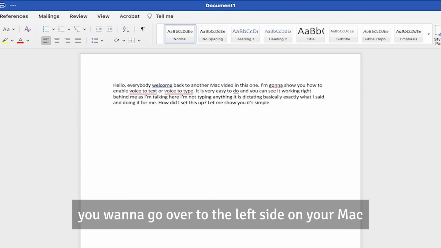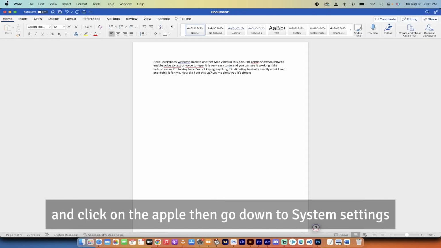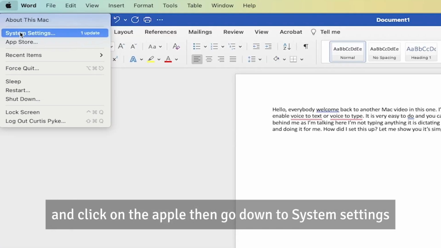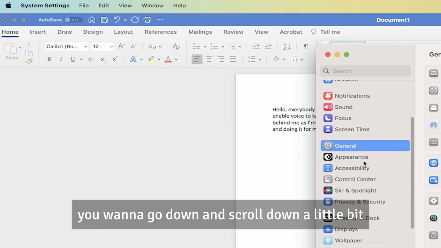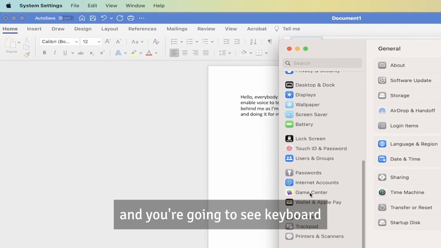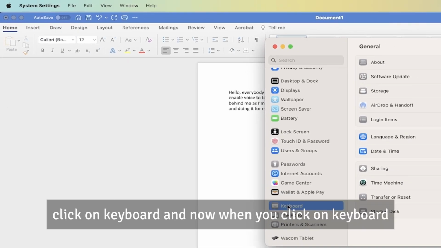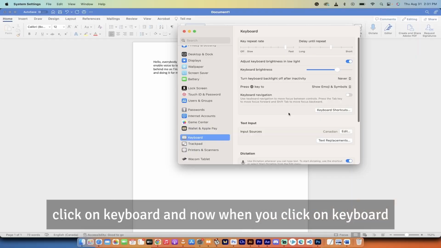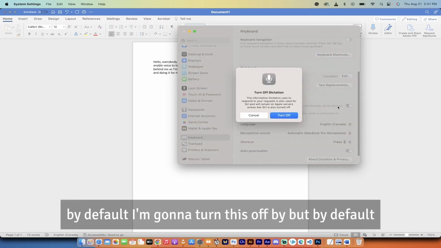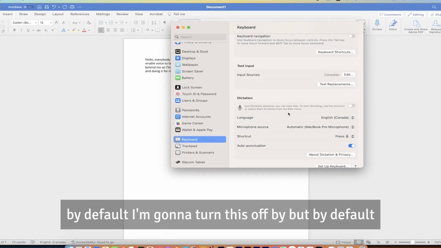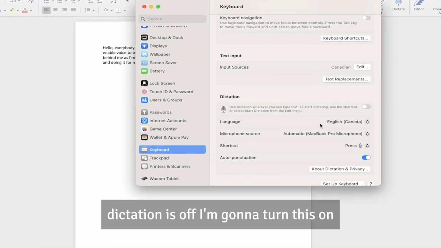First step, you want to go over to the left side on your Mac and click on the Apple. Then go down to System Settings. Once you're in System Settings, you want to scroll down a little bit, and you're going to see Keyboard. Click on Keyboard. And now when you click on Keyboard, you get a few options, but the one that we're looking for is right here. By default, dictation is off.